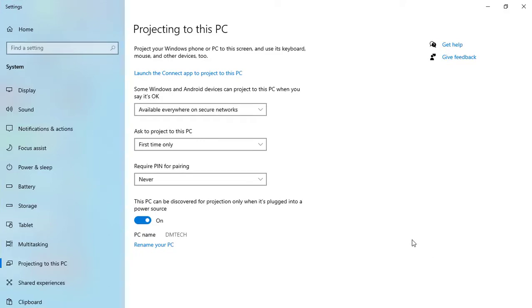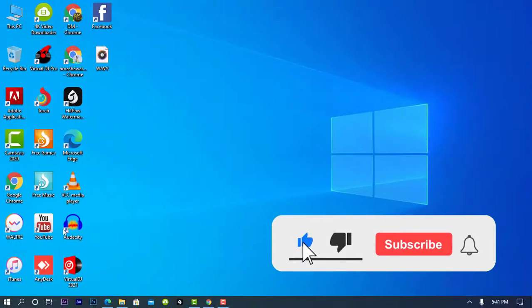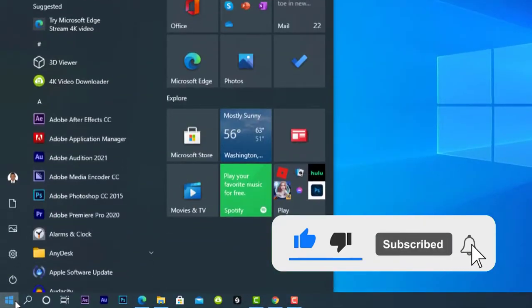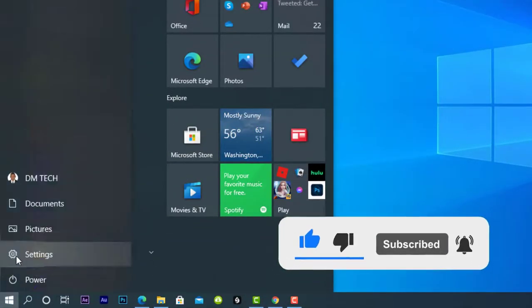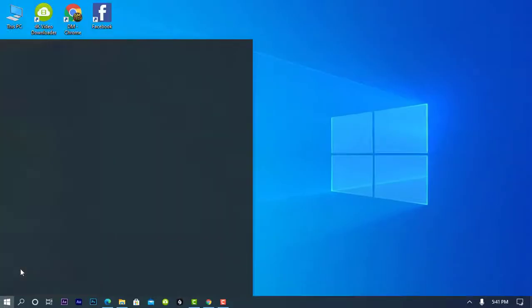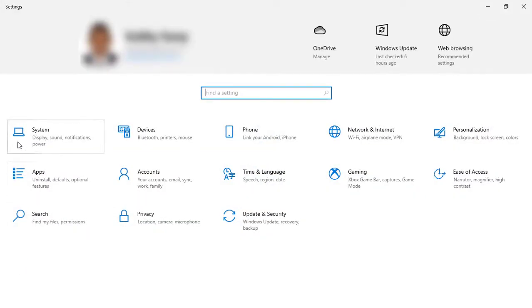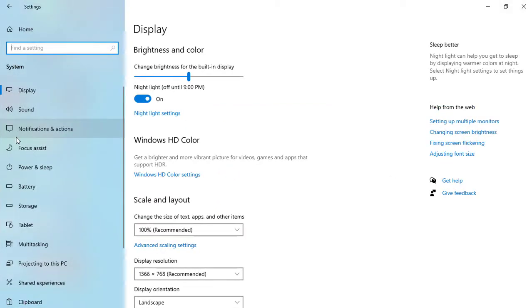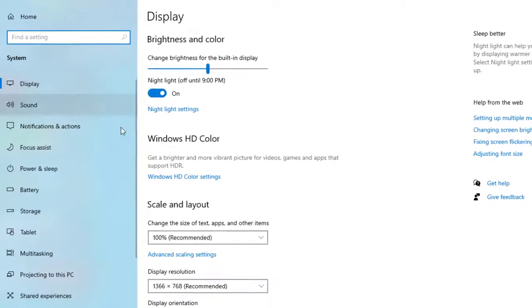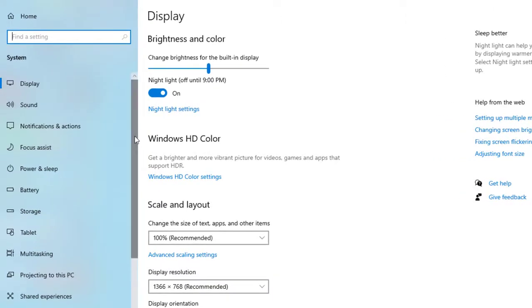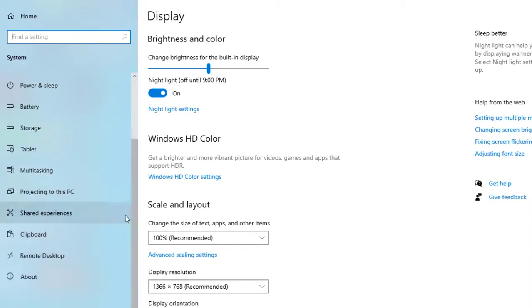So you can also access this project to PC by clicking on the start menu. Then you choose settings. When this settings shows up, click on system. Now check the left side, you will see projecting to this PC. Click on that.